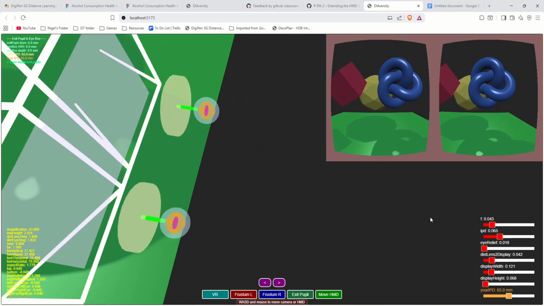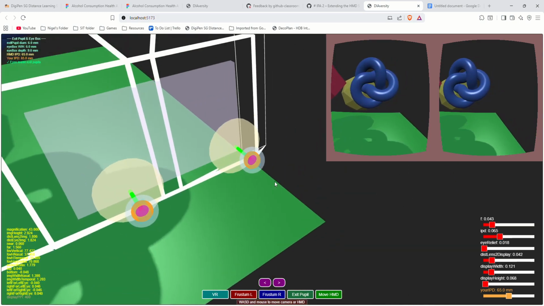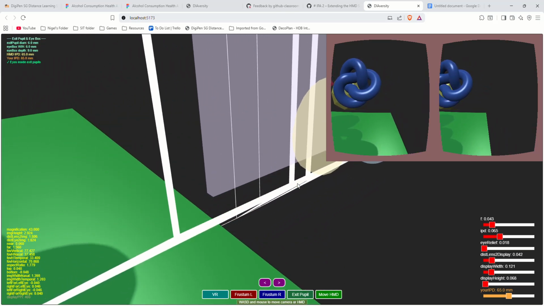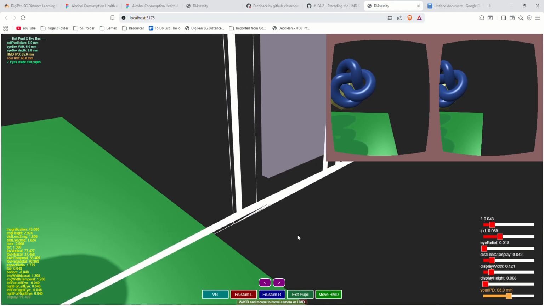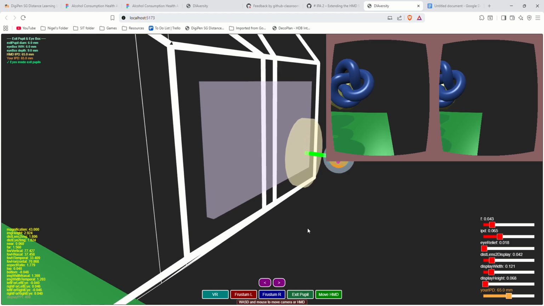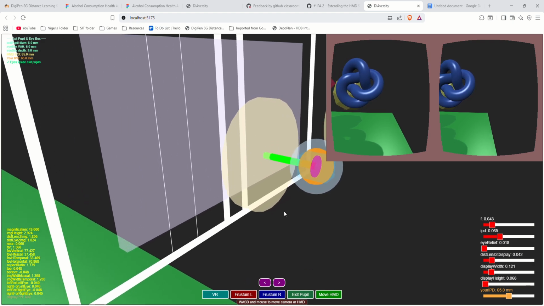Secondly is the cyan box. This is the eye box, the tolerance volume, where your eyes can sit and still see a clear image. And finally, the orange sphere is where your eye actually is.